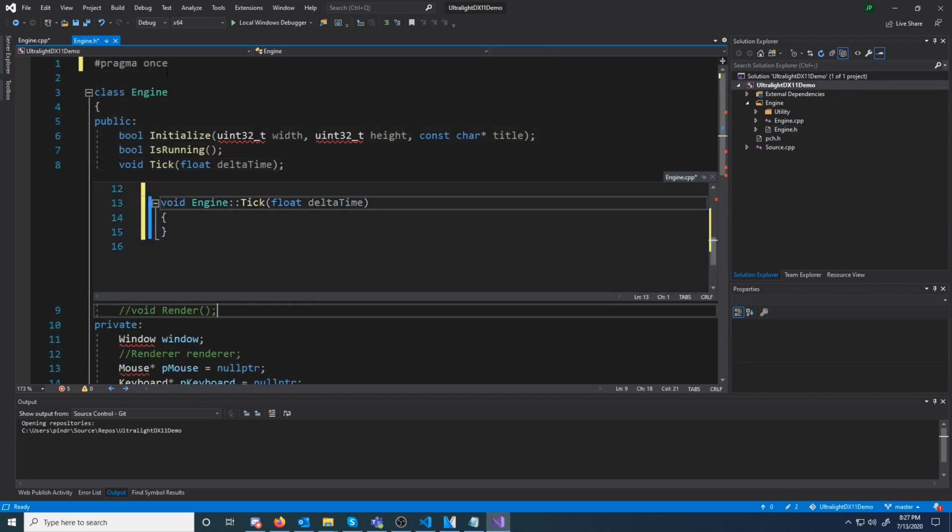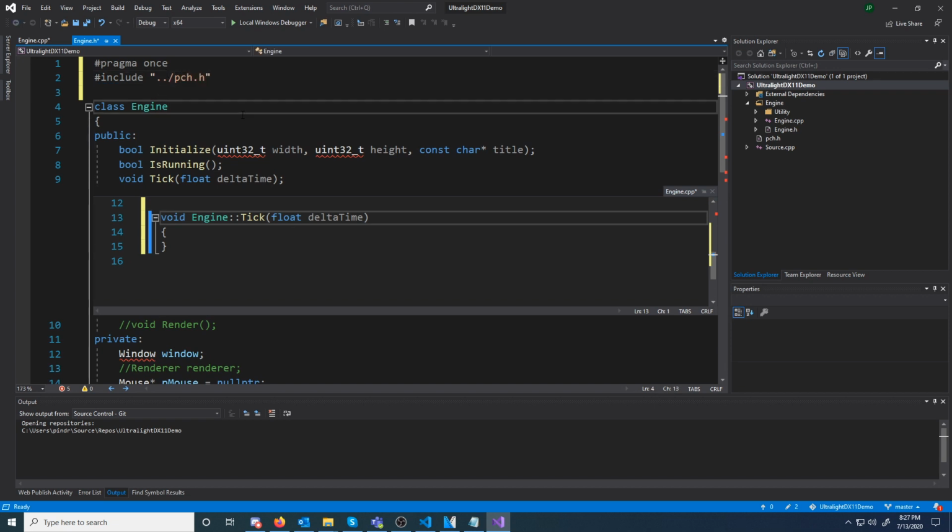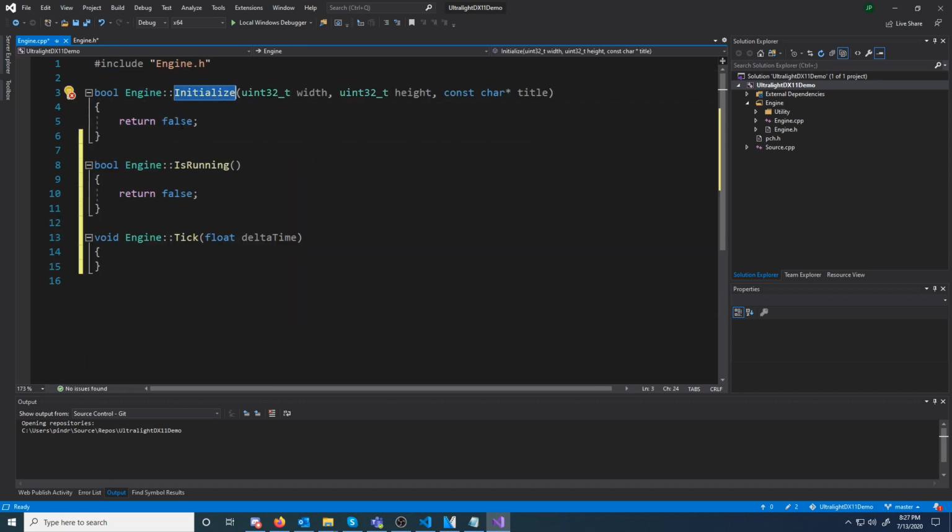Let's also make sure that our engine has access to the precompiled header file. Let's determine what we'll need to do for our engine's functions. The first thing I'm going to change is all of our variables in the actual function definitions will be ending with an underscore.